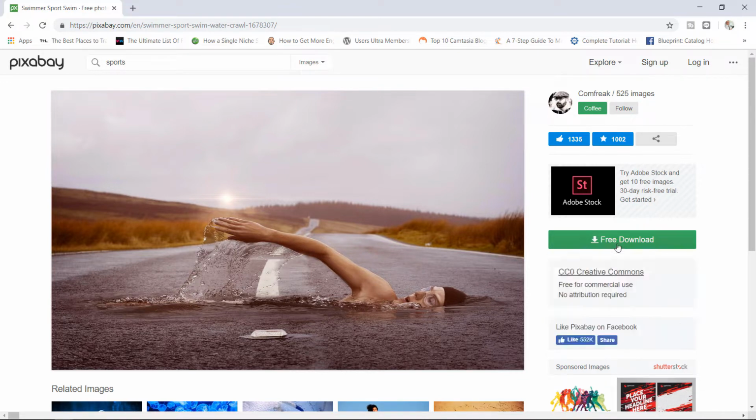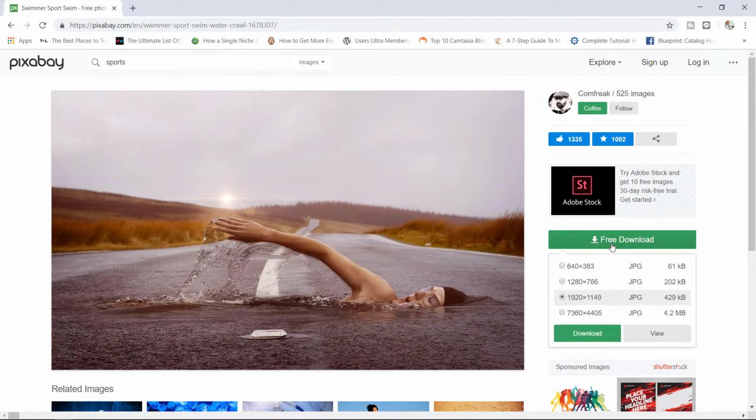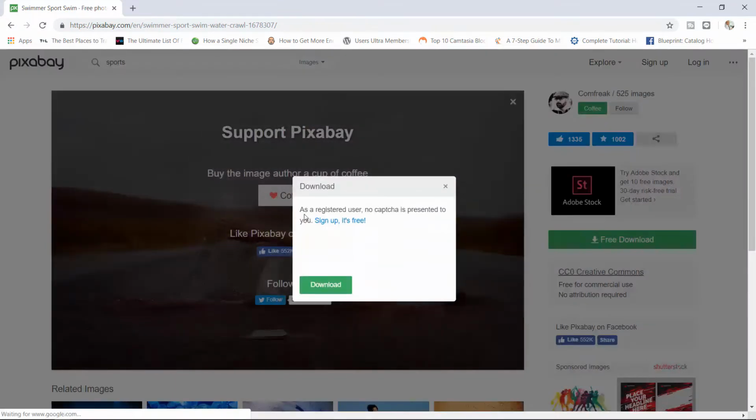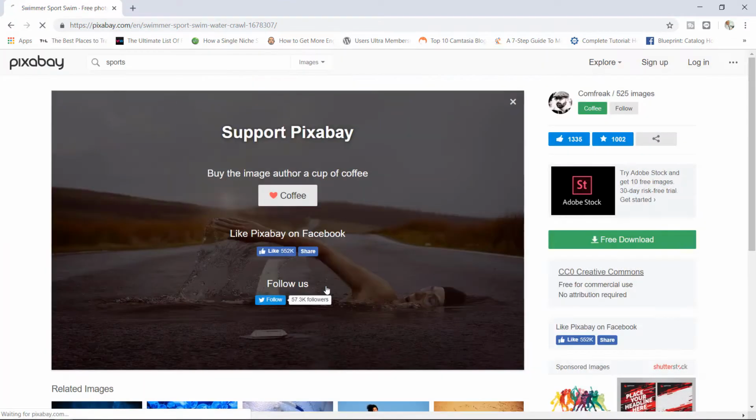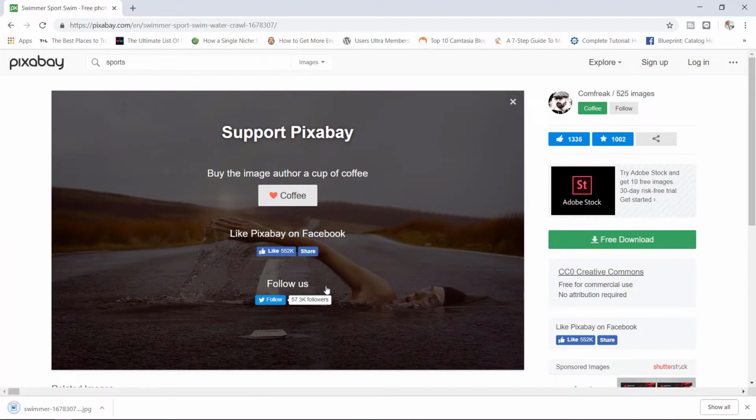Just click free download. You might need to click on a captcha. So you click download in here. So you might just need to confirm that you're not a robot. You click in there, and then of course you click download, and you will get the image.